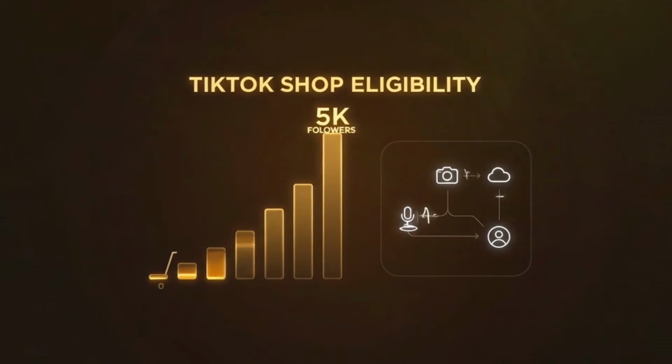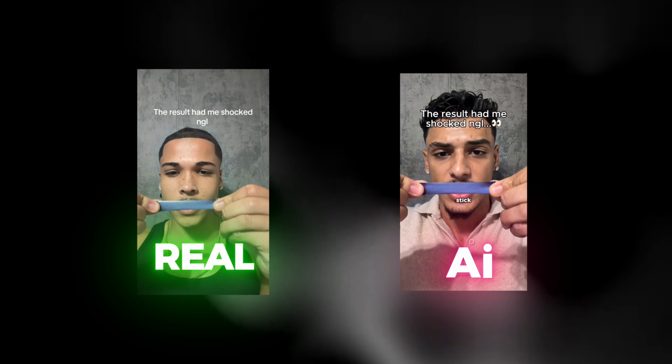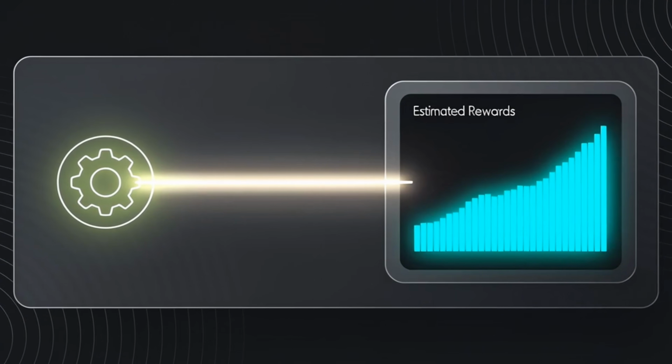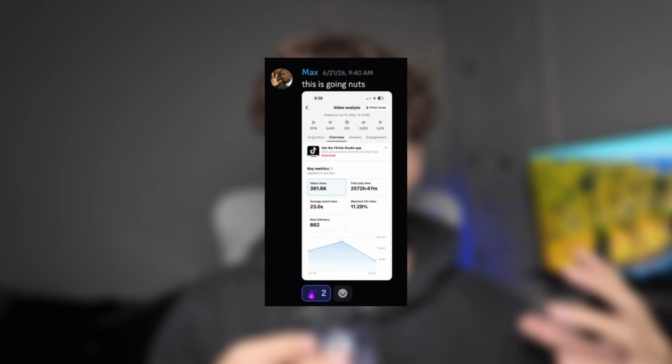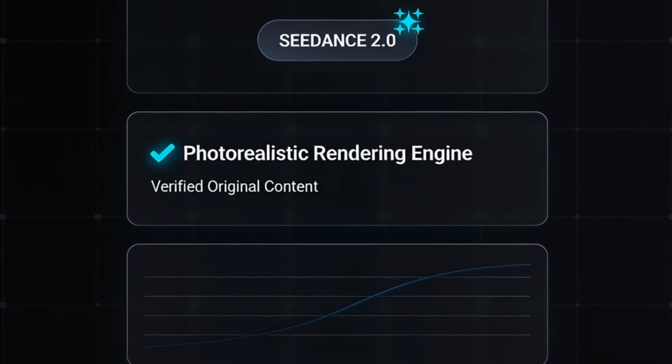TikTok Shop affiliate is one of the easiest ways to make money on TikTok right now, but honestly, most people have no idea how to actually replicate content that already sells. And the answer isn't reinventing the wheel. It's finding what's already going viral and actually converting, replicating the format, and making it your own. And now with Seedance too, you can basically do that entire process with just a few prompts.